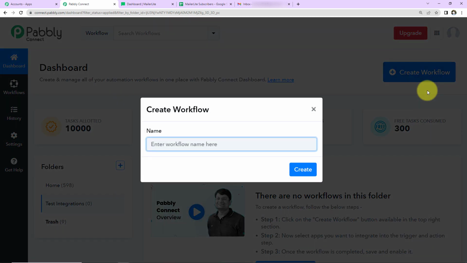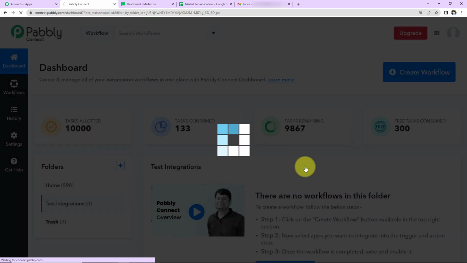Click on this and this dialog box has appeared, and here you have to name your workflow. You can give any random name. What is my objective here? That I want to add details to Google Sheet when a MailerLite subscriber, an existing MailerLite subscriber, is added to an already created group there. So here I'm going to click on Create.